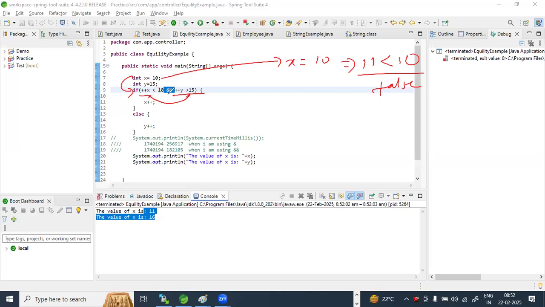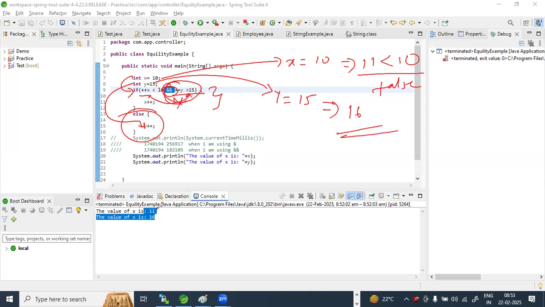The command won't go to this part because this is double AND. So in double AND, it won't go here. It is already false, so it won't go inside this block also. Then the else block will run. What was the value of Y? Y was 15, right? Directly Y is coming here this time. So Y will become what? Y plus plus means 16, right? That's why X is 11 and Y is 16.